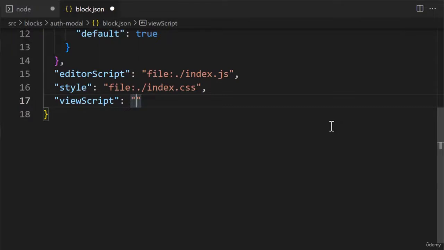WordPress will handle loading the script. Most importantly, it'll check if the block is present on the page. If it isn't, the script will never be enqueued. The value for this property will be the following: file:./frontend.js.